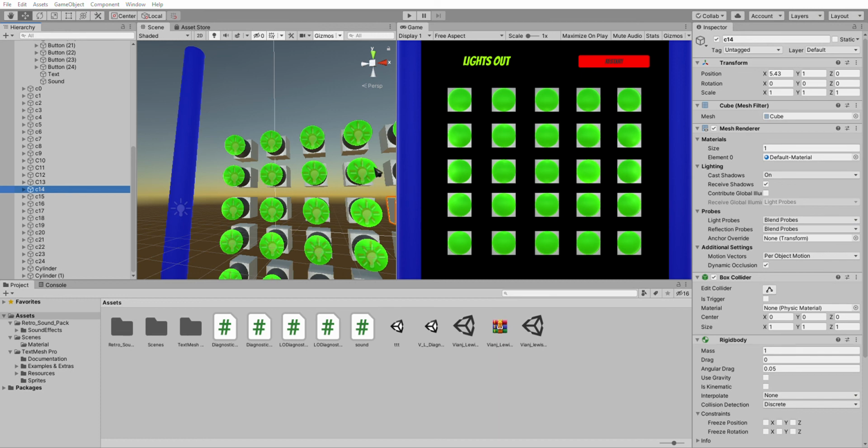And this has been a brief overview of Tic-Tac-Toe and Lights Out.